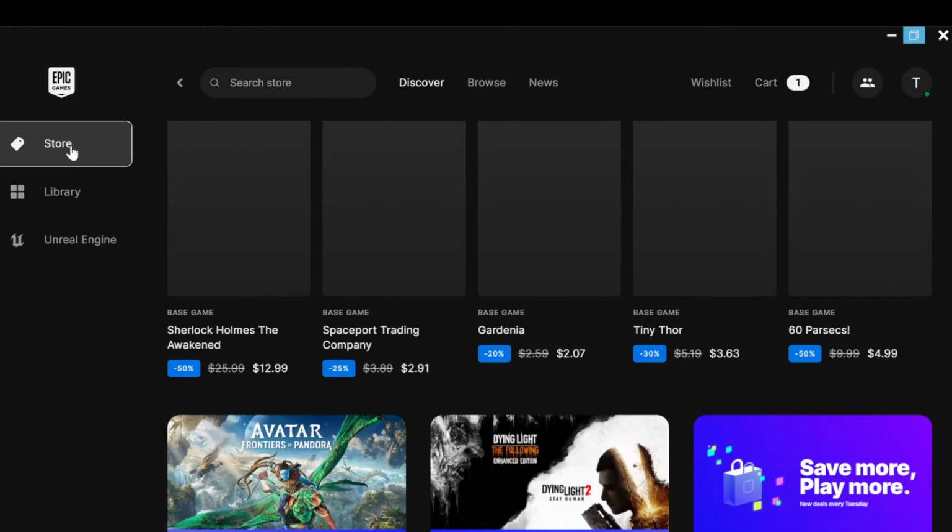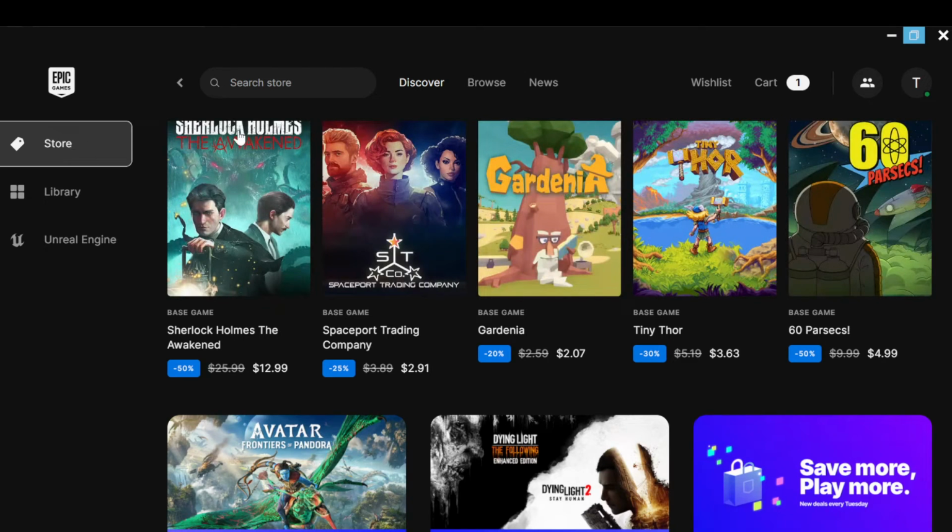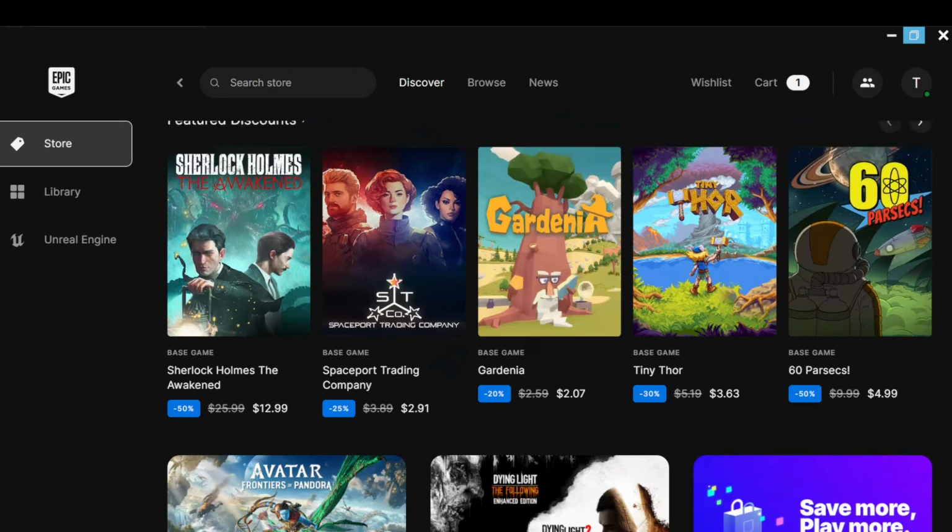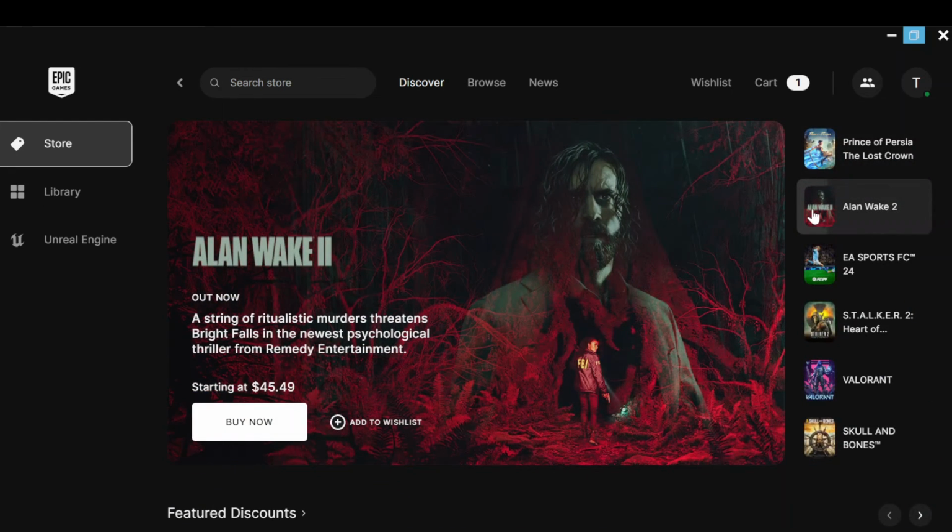Once you come back, you'll notice that the game you paused is still paused. And then you can now resume it by clicking on the play icon, which is also by the right side of the screen. So that is how you can pause downloads on Epic Games. Very, very simple, right? Ensure you try it out today.